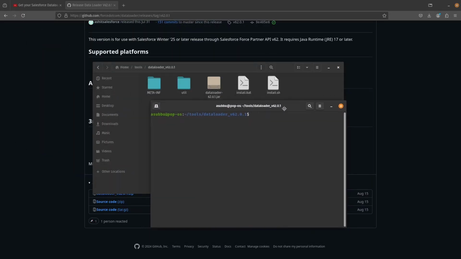Okay. Now let's open this particular folder in a terminal, right? So note that the path is tools Dataloader, and this is what we need. Okay, so now before executing the install.sh, it is a prerequisite that you need to have the JDK installed on your machine. Now, interestingly, OpenJDK version 17 or 21 just works fine.